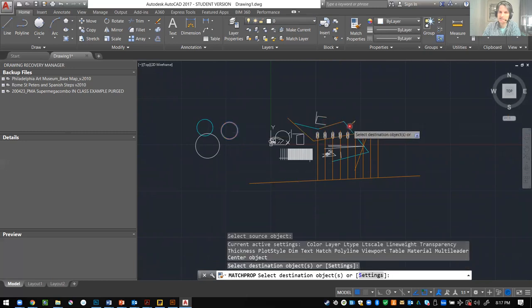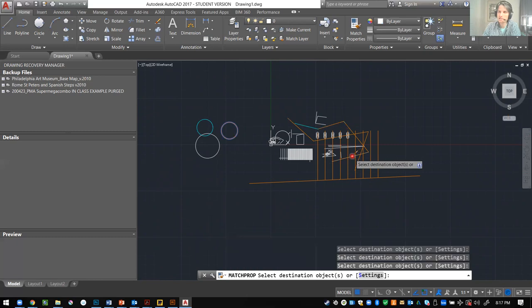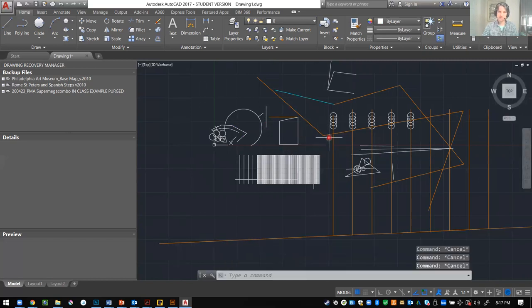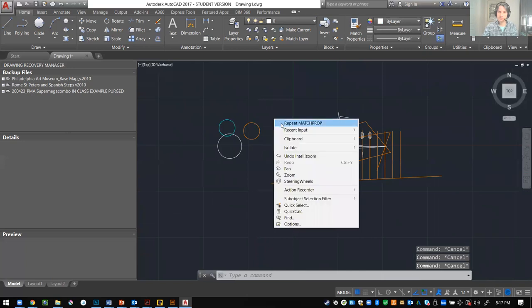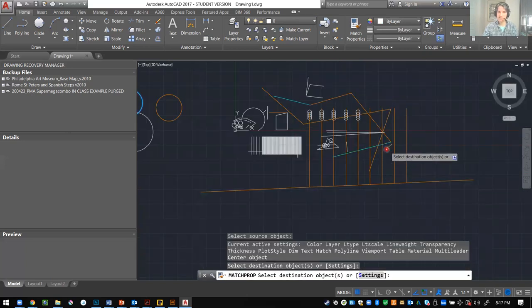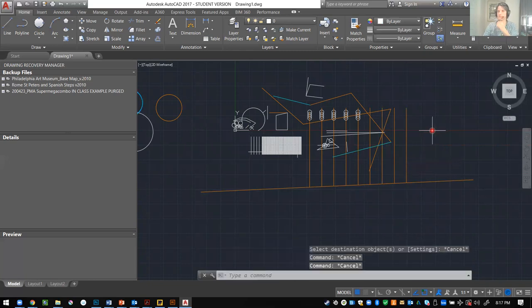Now, anything I paint with, it changes. Pretty sweet. Thank you very much. And you want to stop? Okay, hit escape. You want to repeat that? Right click, repeat match properties. I want to turn this cyan. So back to cyan it goes. There we go. Not bad.